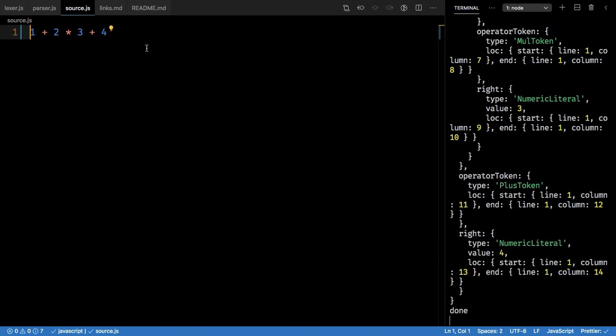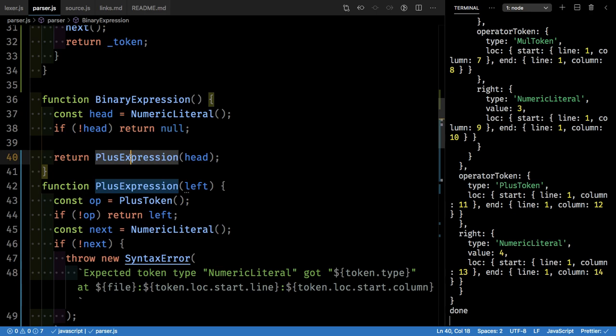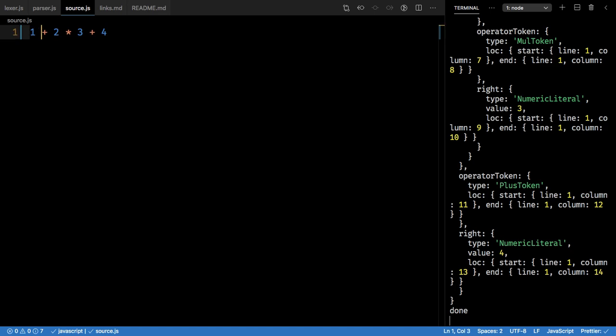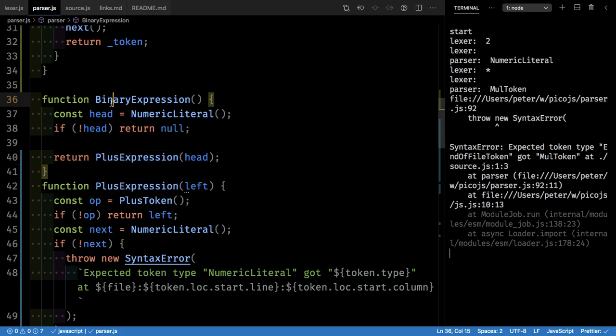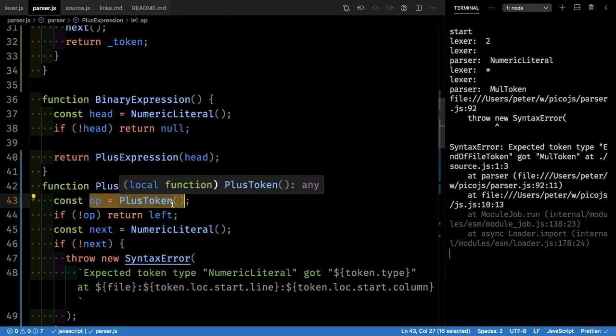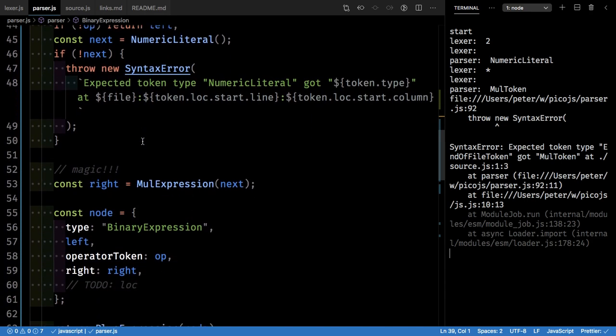Look at this. I remember it. Currently our parser has a binary expression which always must start with the plus expression. Always. That means we can parse multiplication, but only as a nested expression in a plus. So if I remove this, it will crash. It says, oh my god, again, mul token, I don't know what to do with this. Why? Because my binary expression first calls plus expression, and plus insists that it should always be plus, which is kind of fine. Let's fix it.